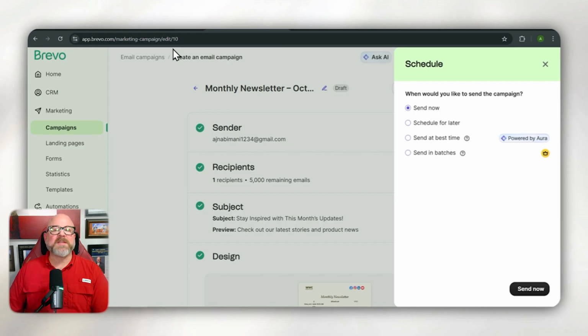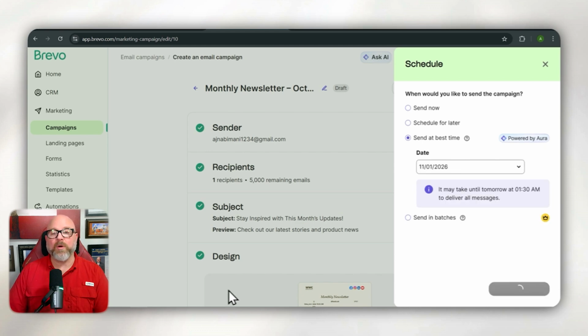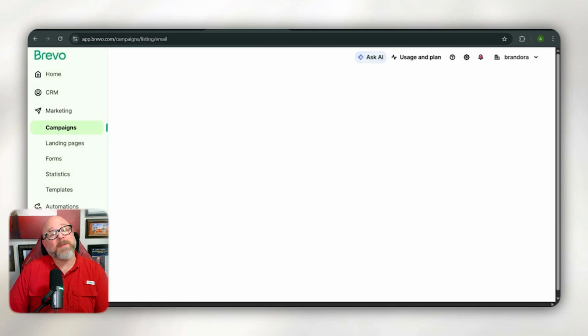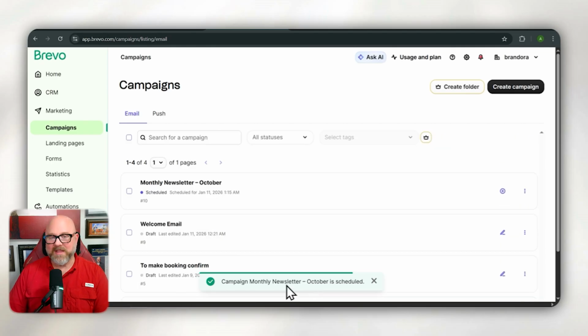And if you want Brevo to send your newsletter when your audience is most active, choose Send at Best Time. Brevo uses smart algorithms to find the optimal time for delivery. Finally, the Send in Batches option lets you send your campaign in smaller groups at different times. You can define the number of contacts per batch and the interval between each batch. Once you've selected your preferred sending option, click Schedule at the bottom. Brevo will handle the rest and automatically deliver your newsletter at the selected time.